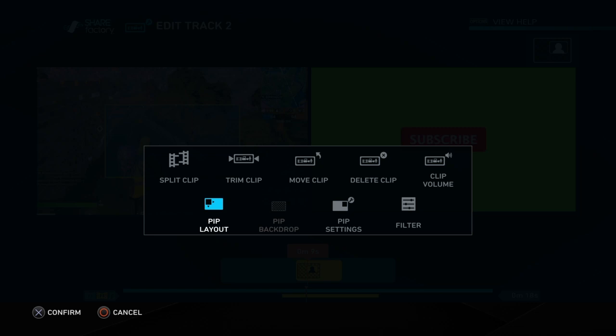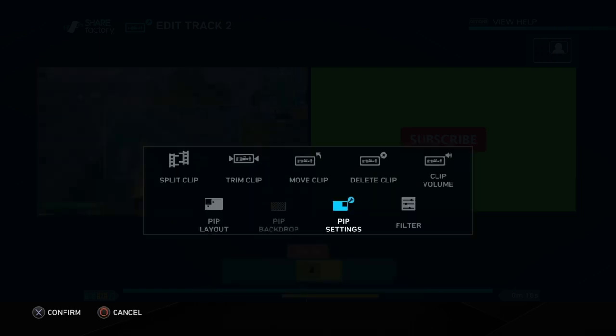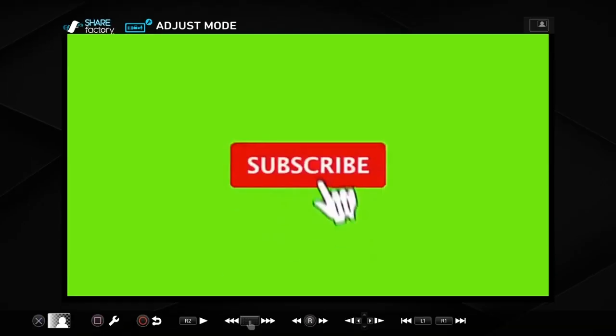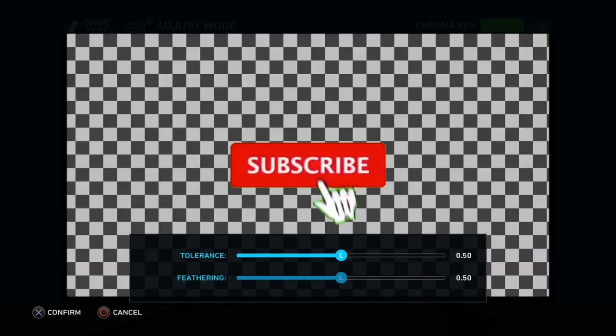This is what I was doing all the time: going to PIP settings, just checking there wasn't any shadow or frame, because I didn't need that for the green screen. Just keep on adding all the details and checking how I want it. So I'm pushing across and going to green screen and getting it all exactly the same as in the example that I showed you, going to settings, making sure the tolerances and feathering are all correct.